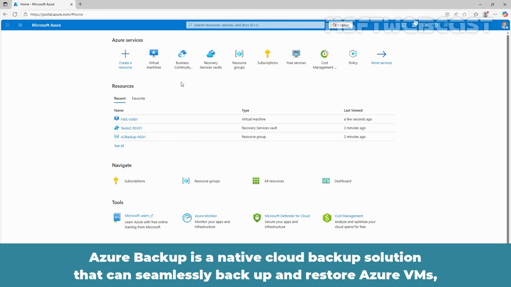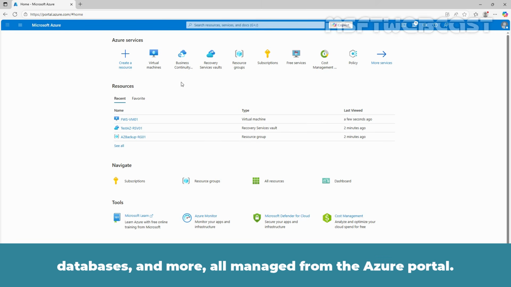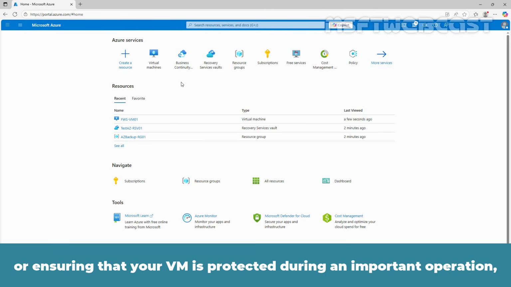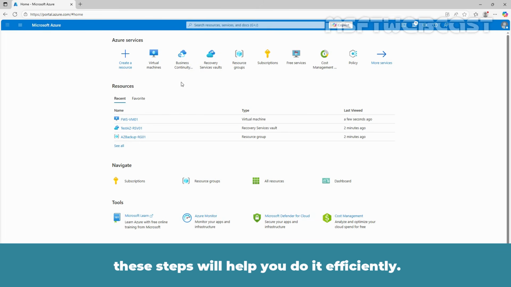Azure Backup is a native cloud backup solution that can seamlessly backup and restore Azure VMs, databases, and more, all managed from the Azure portal. Whether you are backing up a test VM before making significant changes or ensuring that your VM is protected during an important operation, these steps will help you do it efficiently.